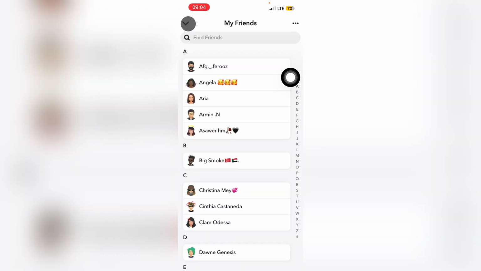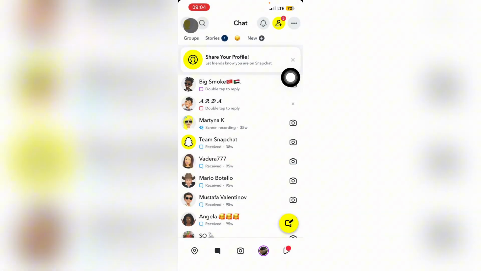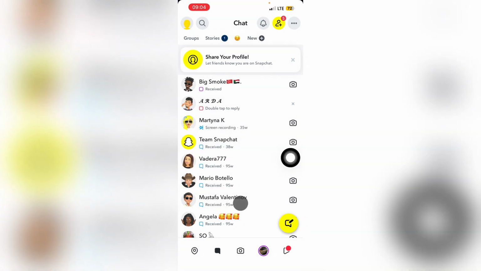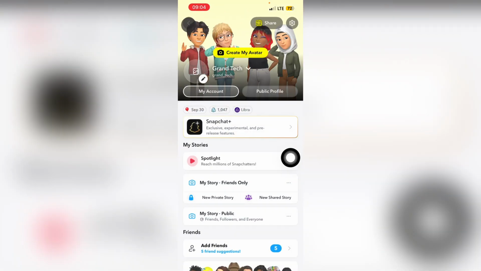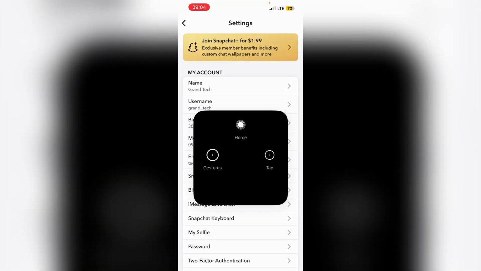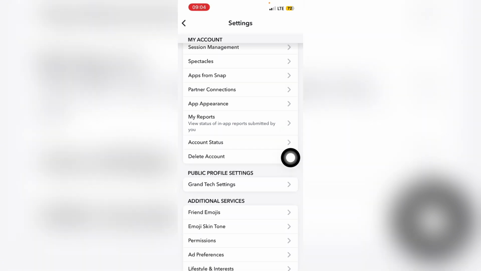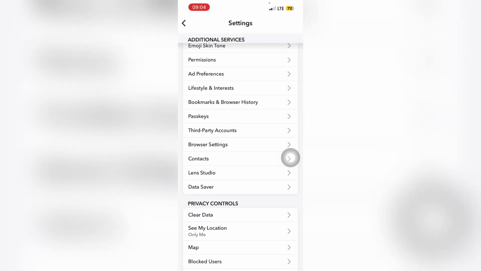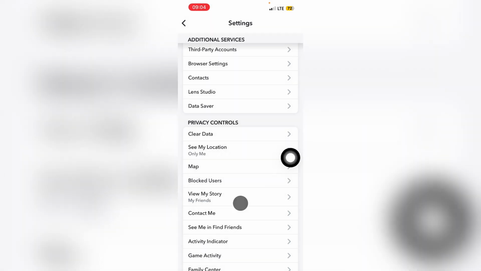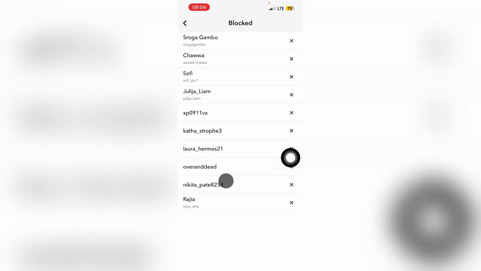So to unblock your friends, blocked accounts, you should go to your profile at the top left corner of the screen. So basically go to your profile, then tap on the gear icon at the top right corner of the screen, then scroll down until you find blocked accounts, blocked users over here. It's in privacy controls. So proceed to blocked users and you will see a list of blocked accounts.